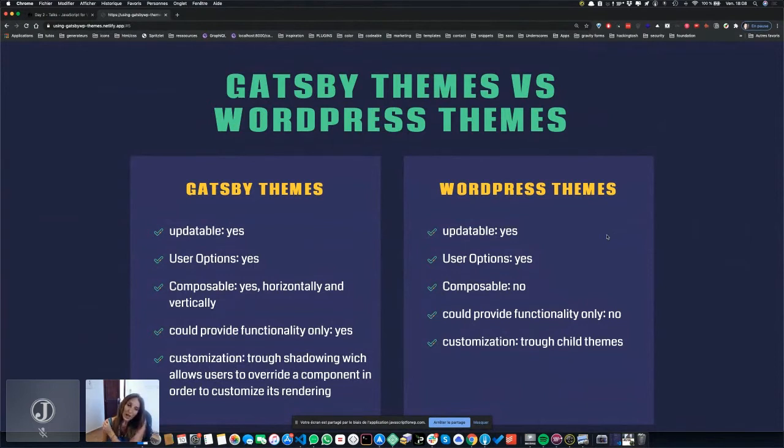Customization. For a WordPress theme, you do it through a child theme, as you know. And to customize a Gatsby theme, we do it through shadowing. Shadowing allows users to override a component in order to customize its rendering. And we will see an example later.